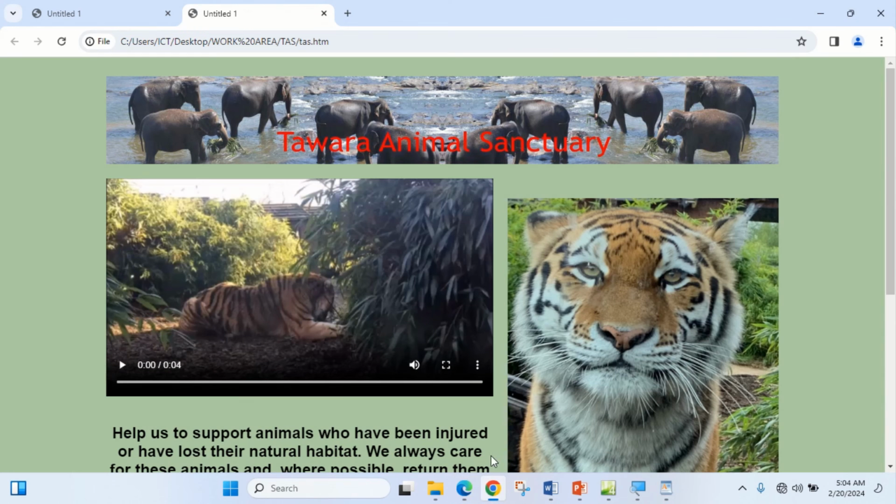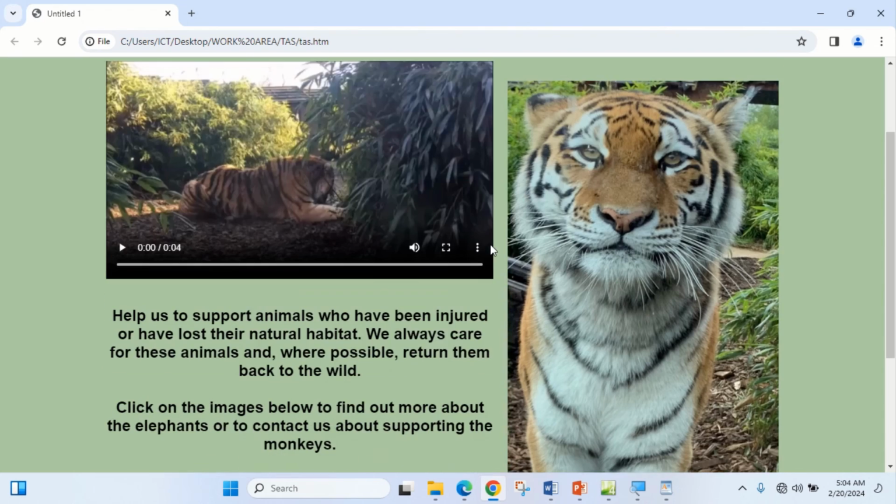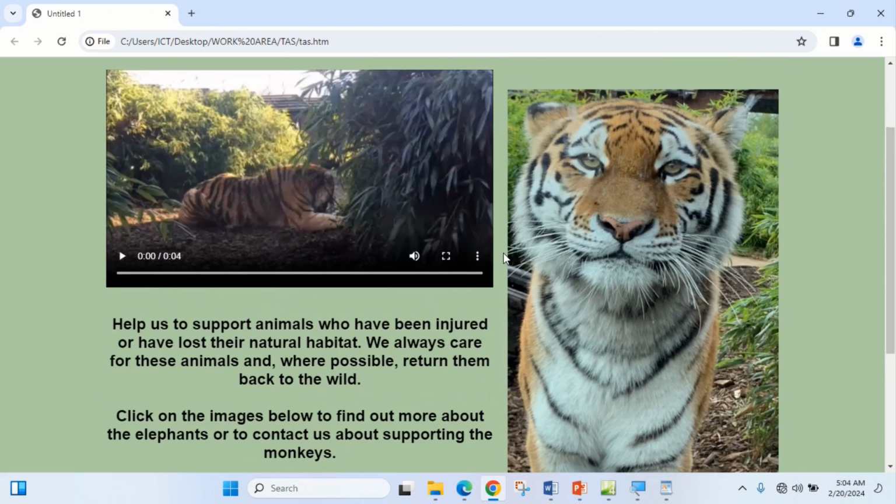So let me go back to my preview. Address bar fully visible. You can see the address bar. Here is the address bar fully visible. They want to see the name of the file. Then look at everything. Okay, perfectly done.